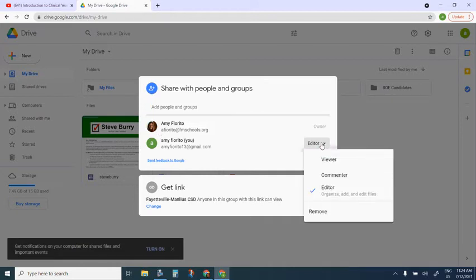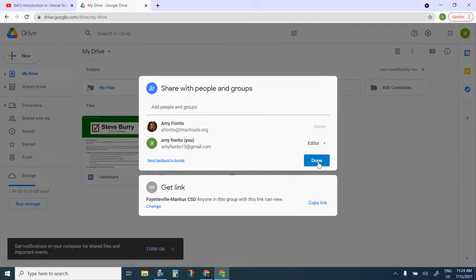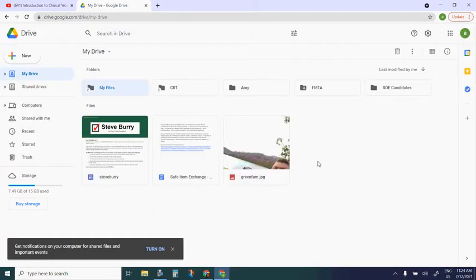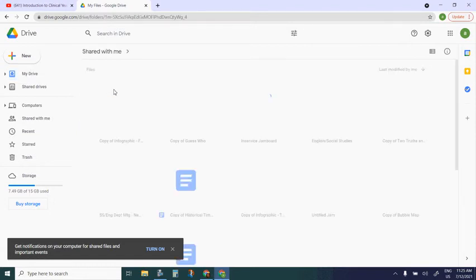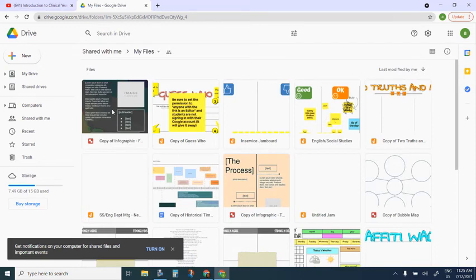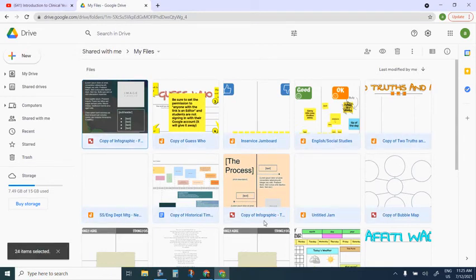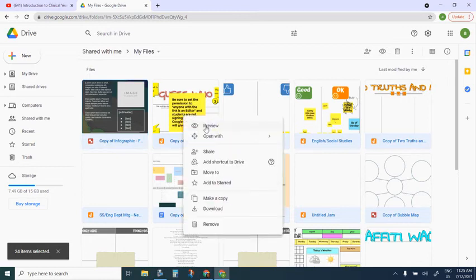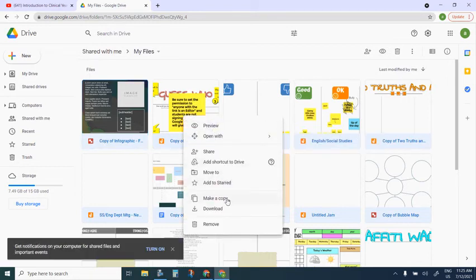I really would like this person to be the owner, but Google will not let you transfer ownership of files from an organization to a personal account. So what you're going to have to do is make a copy of all of these files. So open up your My Files, and I'm going to select all of my files on my keyboard. I'm going to say Control A. All of them are selected. Now I'm going to right click on any file, and I'm going to say Make a copy.